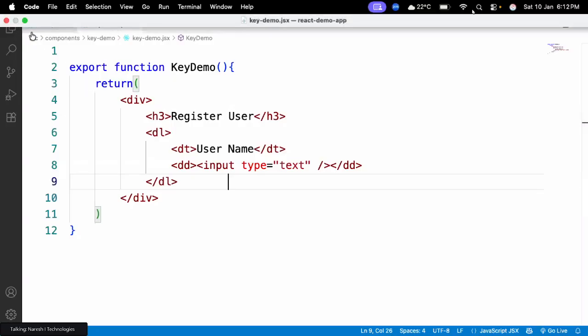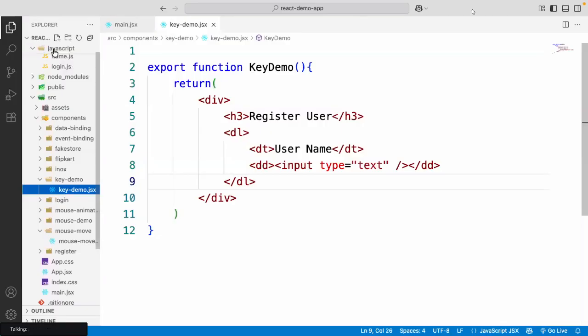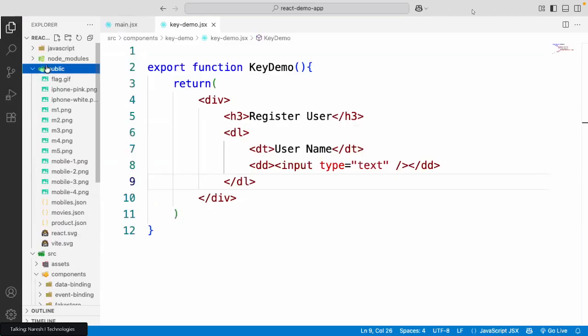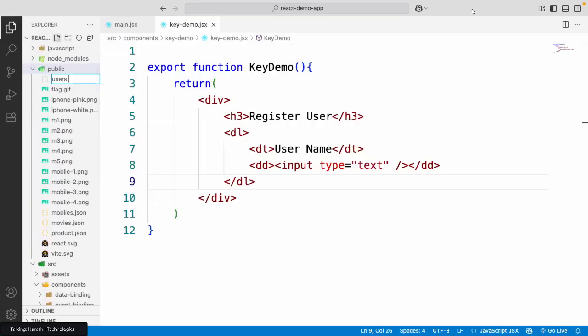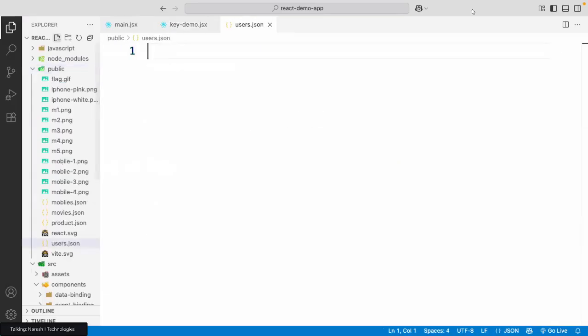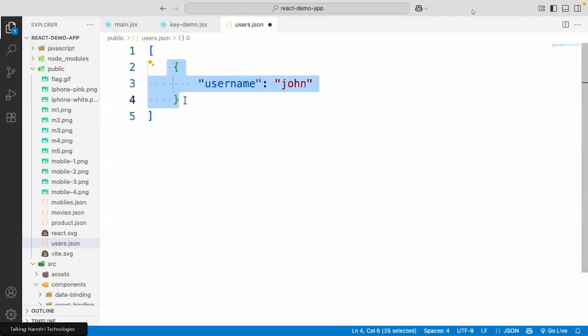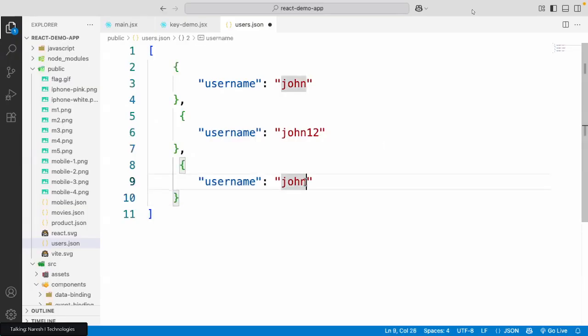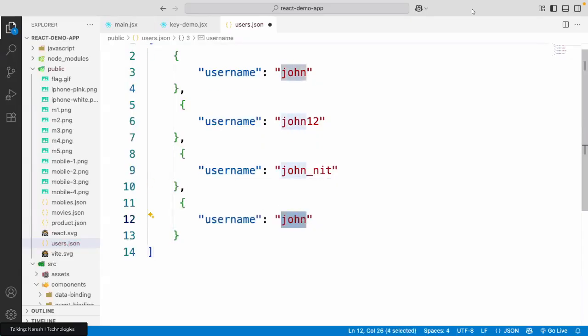So from where we will verify? Temporarily, we will verify from a JSON file. In the public folder, I will add a new file users.json. In this users JSON, we are having some user names. Some username is there. I will copy this name. 1, 2 is there. I'll copy this. So John here, NIT is there. So these are existing users.